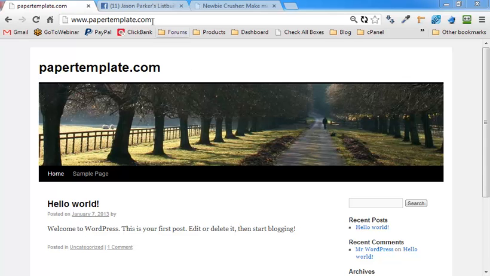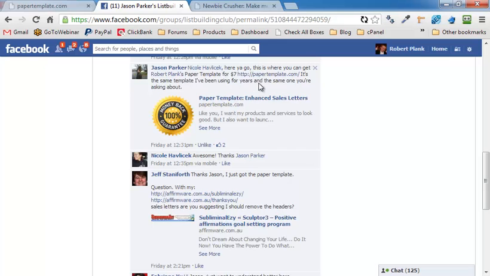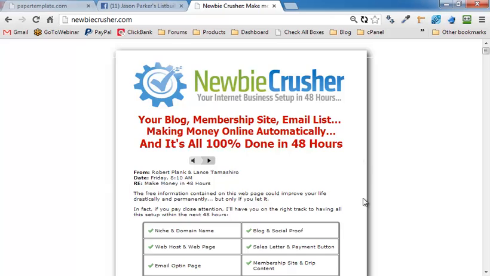But what I've been working on this weekend and for the last couple of weekends is this thing called the paper template. Parker promoted it in his little group, saying that this is the template he uses for opt-in pages, sales letters. It converts better than any other mini site design, just because it's simple. Just because here it is. That's all there is to it.